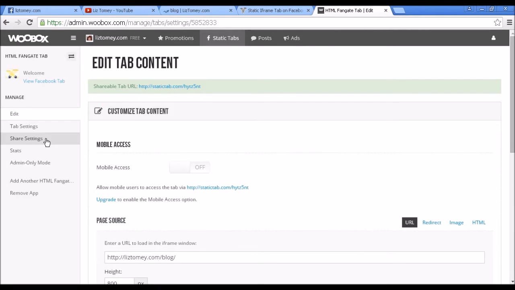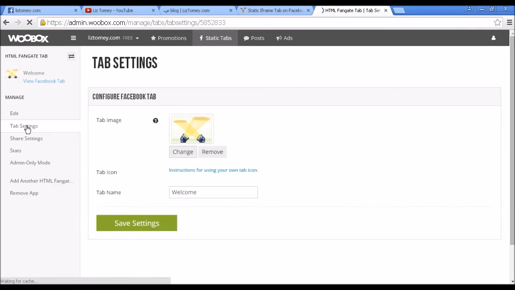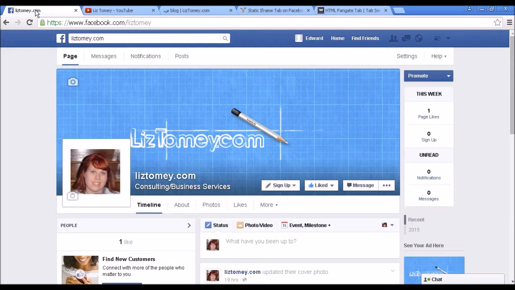And that's done. Now I want to set up the tab settings, so I'll click here. And I don't want it to say welcome, I want it to say blog. You can highlight that and just change that. And again, save settings. There we go, so that's done. And now, let's go back to this other page I've got here and just refresh it.